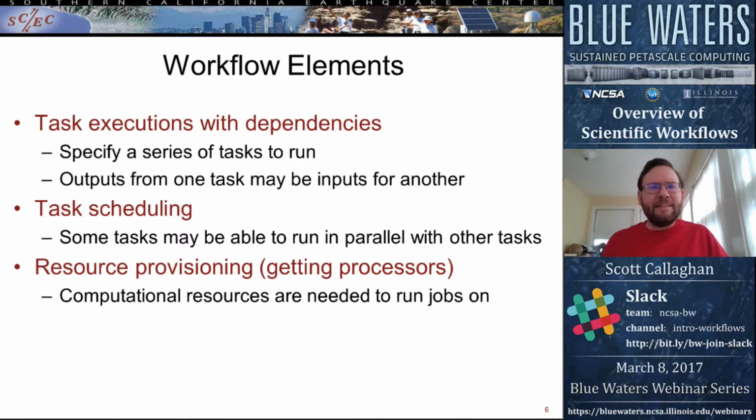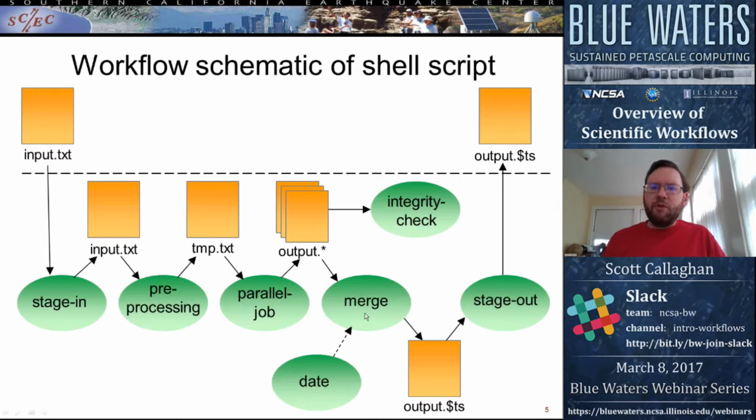We have the idea of task scheduling. It's not just that we run one task at a time, but for example, we can run the merge job at the same time that we run the integrity check jobs. And so we have this idea that there might be a certain amount of parallelism that's possible in our workflow.